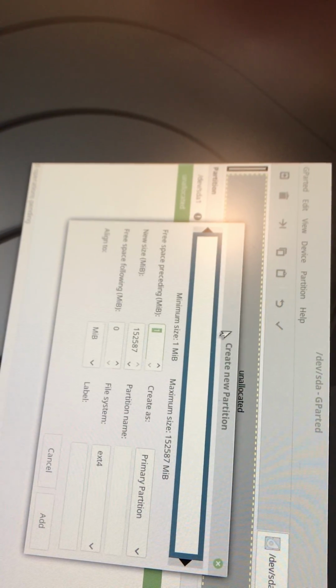What else can we do with this thing? That must be the partition itself. I don't know this program very well yet. Okay, what can we do here? Device, Create Partition Table, Partition, New. Okay, interesting. Now we can make a partition. Minimum size, maximum size, 152. It's about right for my drive.